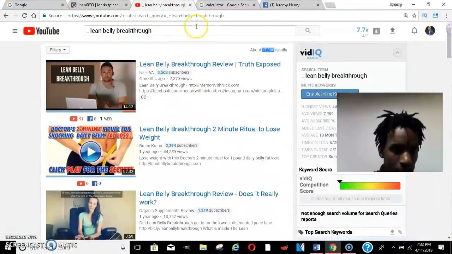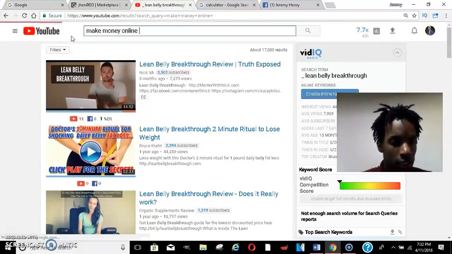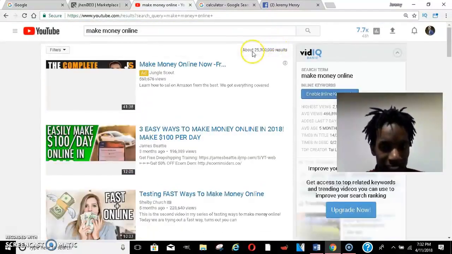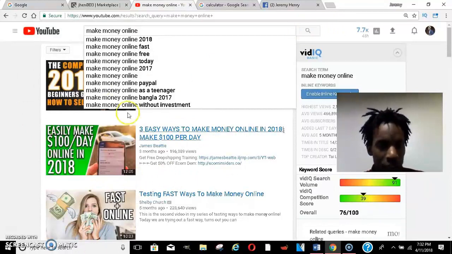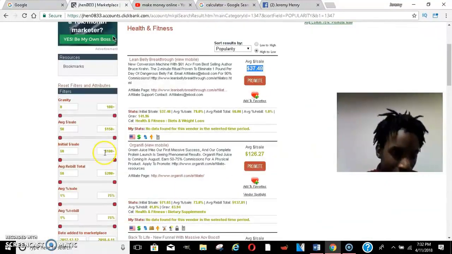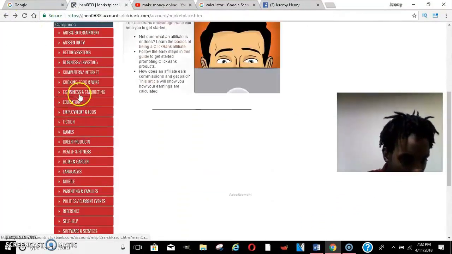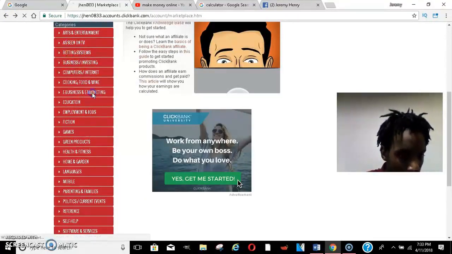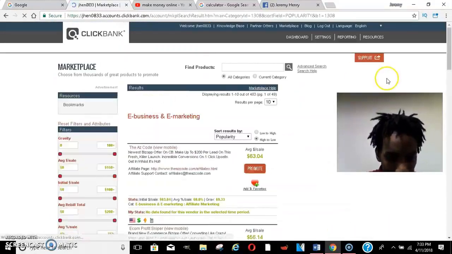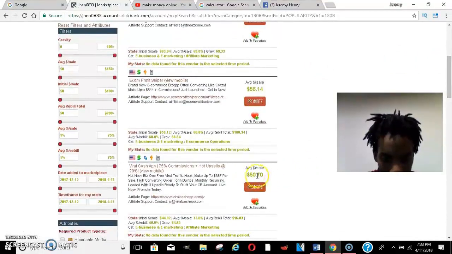Just think about it. Look how many searches Make Money Online has a month. 25 million. Just imagine when you're up here in the front and you're getting paid. And they do have products in here. If you go back and search through their product section, they do have Make Money Online products, business investing, marketing, e-marketing, things like that. All of these different businesses, and then it'll show you the commission that you get.